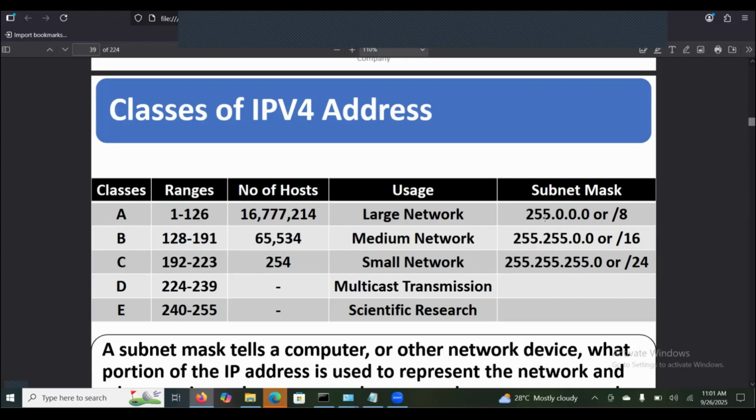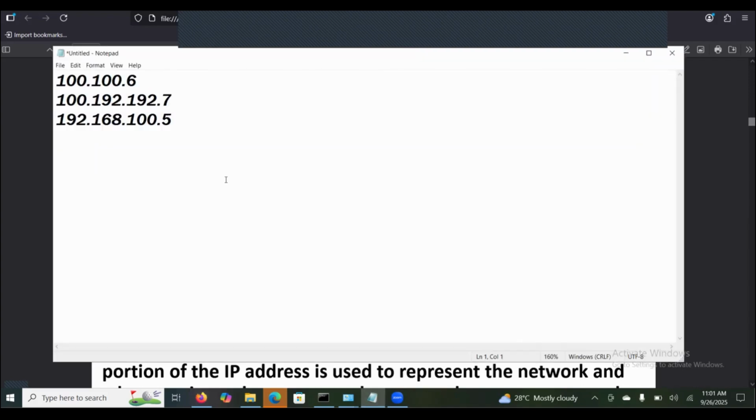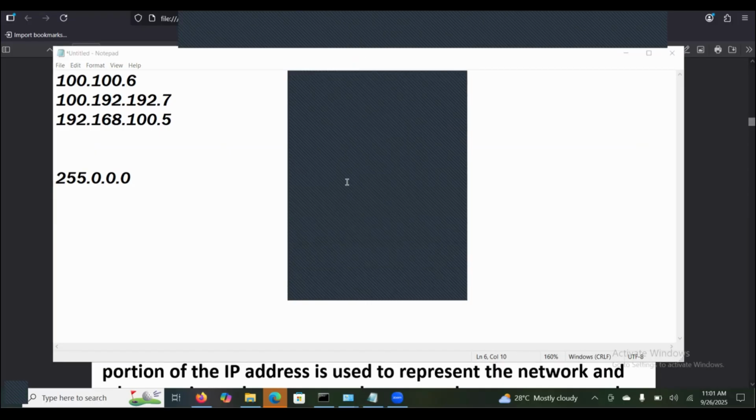So when we're talking about this 255.0.0.0 or /8, how did they come across this particular /8? Anytime we have this 255.0.0.0, and we convert 255 into binary, what are we going to see? Please, someone help us convert 255 into binary. What are the digits you're going to be seeing?